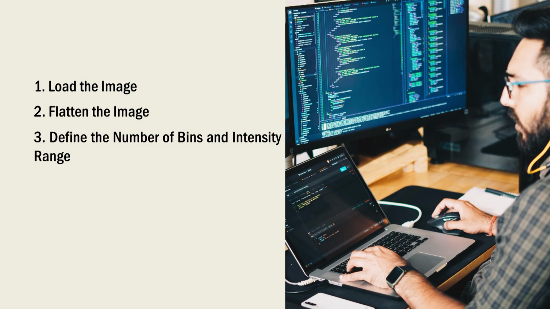Then the third step is to define the number of bins and intensity range. We have to decide on the number of bins you want for the histogram. For an 8-bit grayscale image, there are 256 possible intensity values. It is already known, from 0 to 255. So, you typically use 256 bins to cover all possible intensity values.